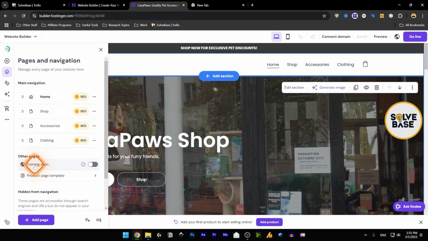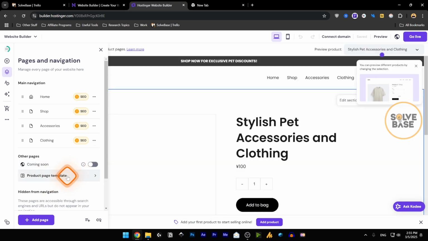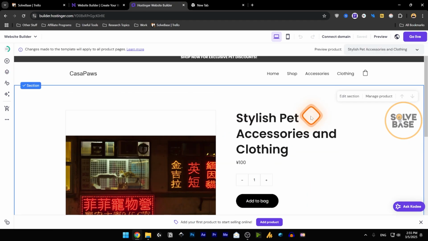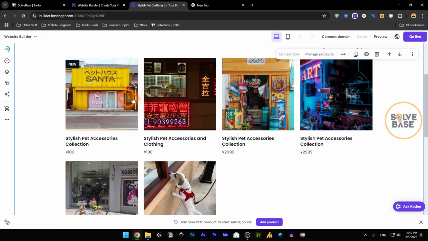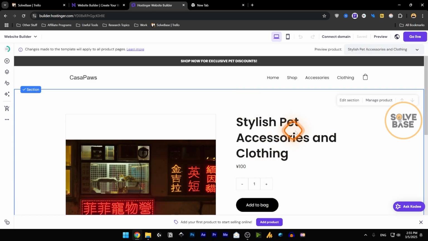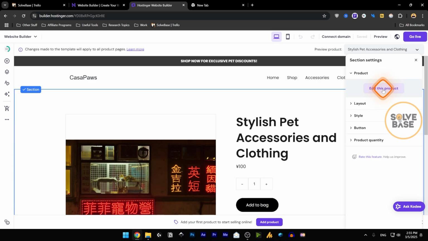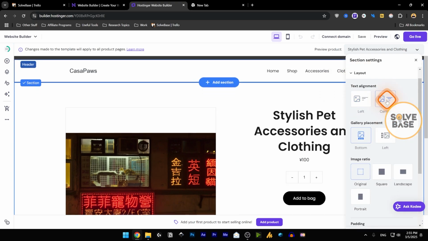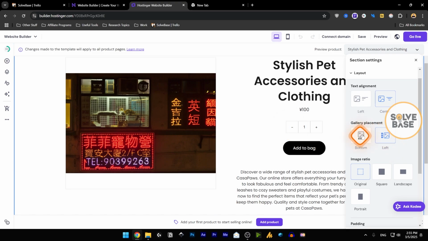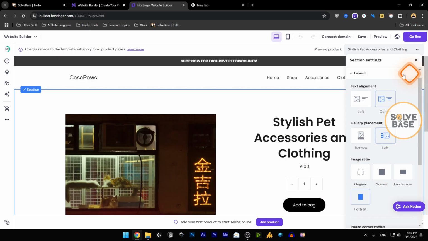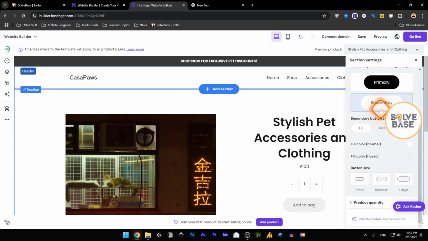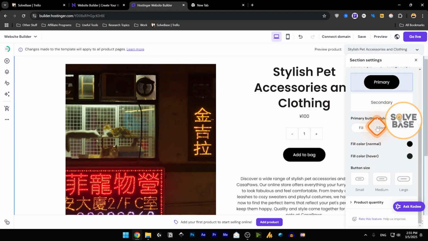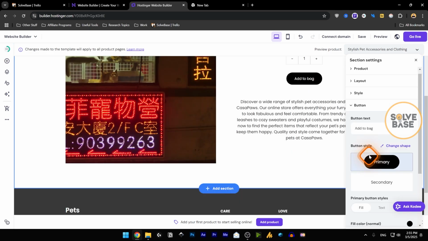You've also got the other pages, which is coming soon, and product page template. So this product page template is if you go over to one of these pages like clothing, and if you go inside any of these products, this is a product page template over here. So you can edit the section, edit this product, change the layout. So you can make it in center, have this left align for the gallery placement, image ratio, make it like this, that way. And you also got the style, so you can change the styles inside it. The button, have it as a secondary button or a primary button, large, medium, small, button size.